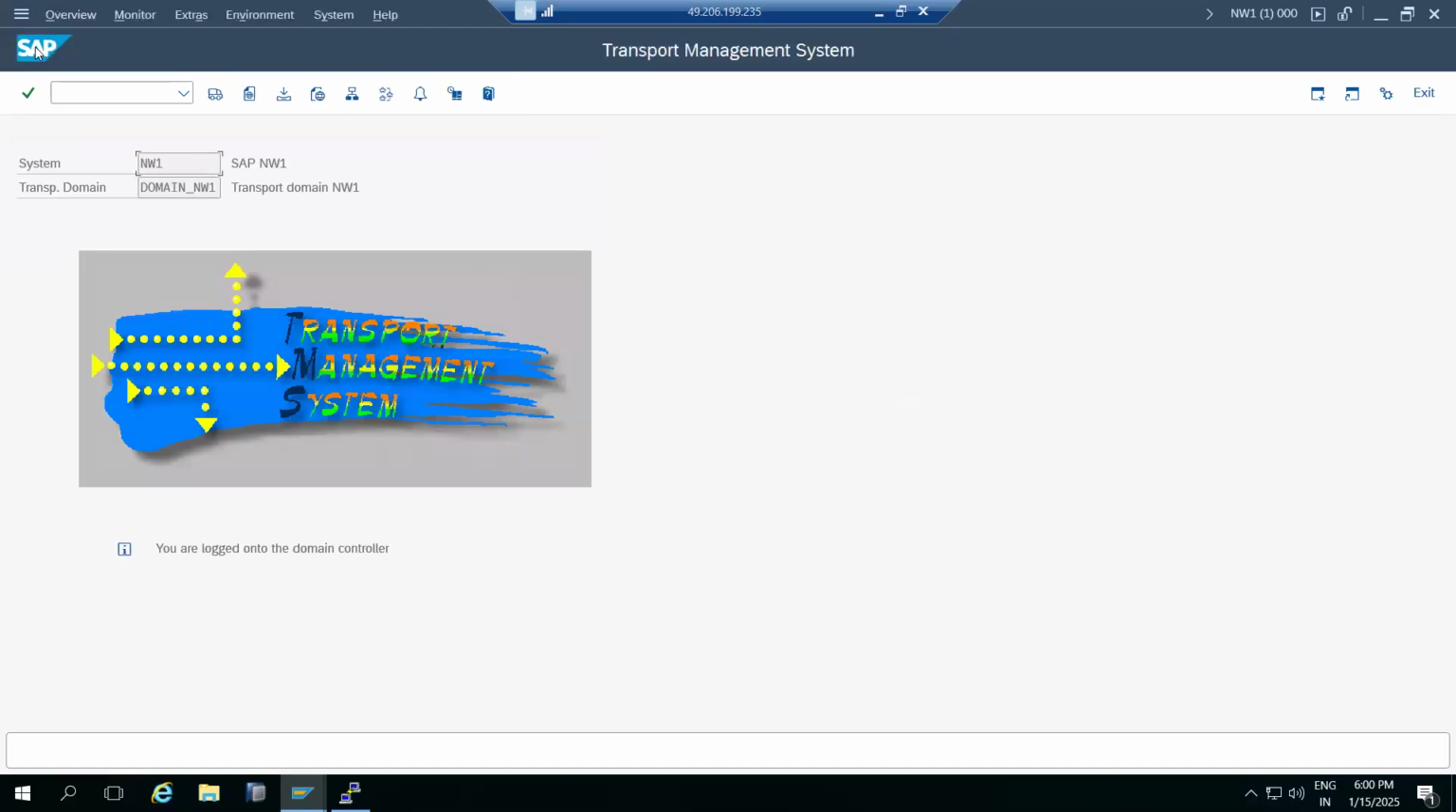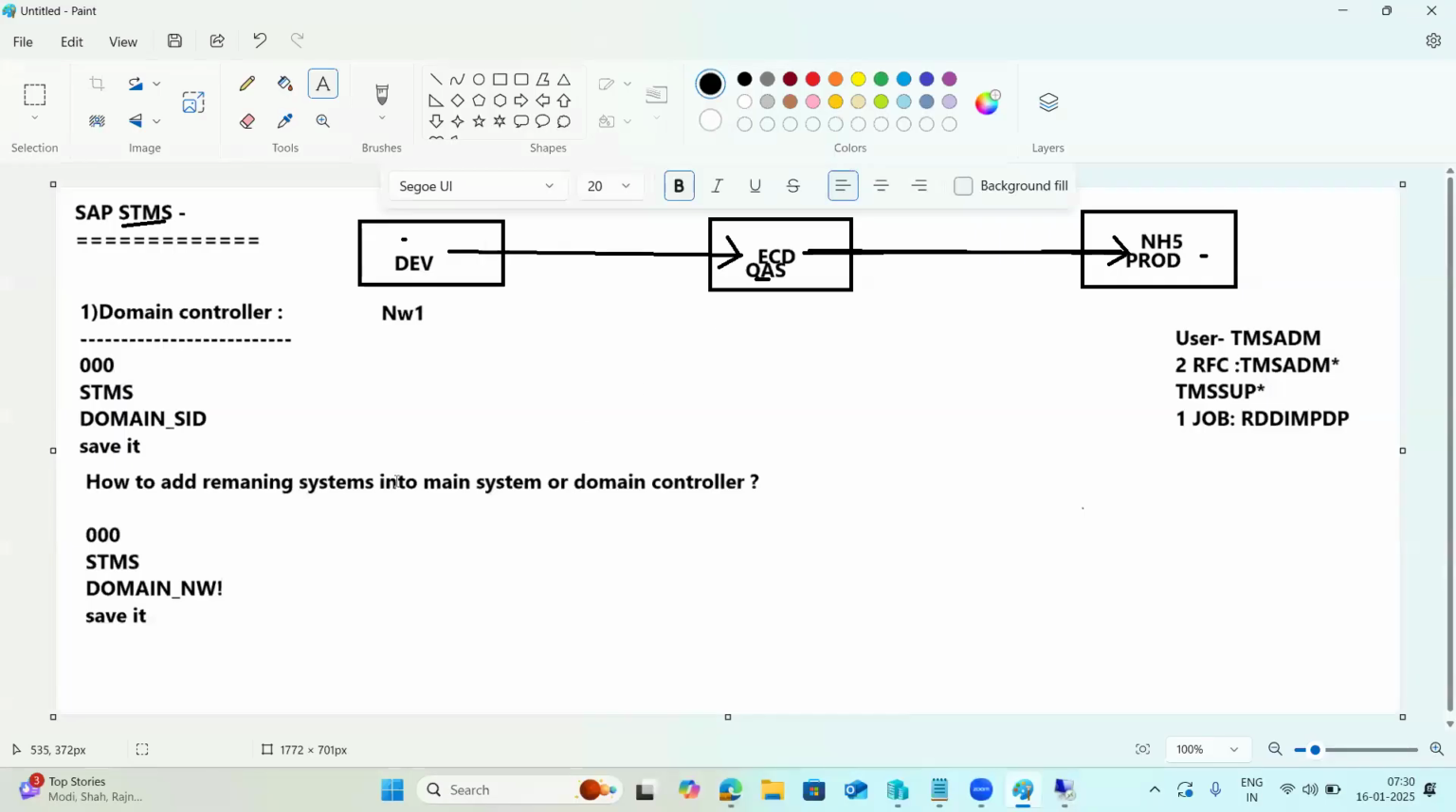So now you have done the configurations here, right? Configuration is a one-time configuration when the system is built. After that, the same configuration will carry forward for years, so no need to make any changes here. This is one small configuration we have to perform after the system installation is done. So the domain controller configuration is done, and we added the remaining systems into the domain controller.